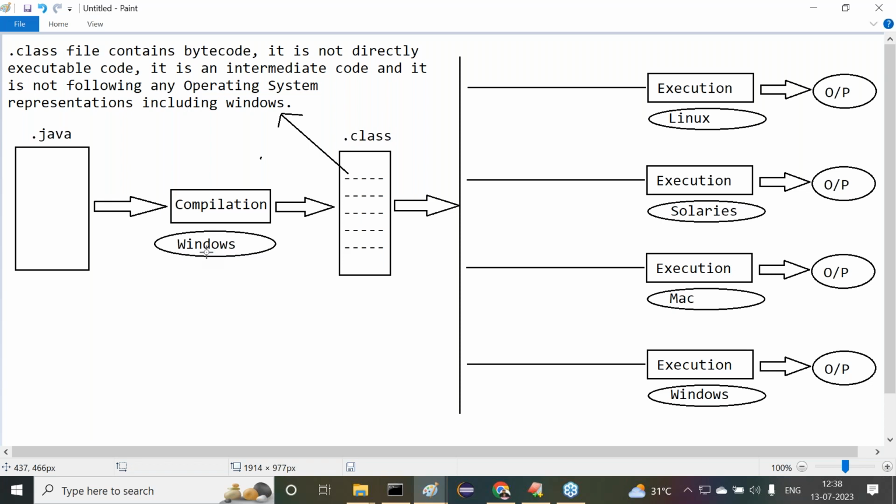How many times are we compiling our program? One time. How many times are we executing our program? Four times. Overall, we are executing our program four times. Observe carefully. If we want to execute any bytecode on any of these operating systems, that bytecode must have the local operating system representation. If we want to execute this bytecode on any operating system, the bytecode must have the local operating system representation. Then only that code will be executed.